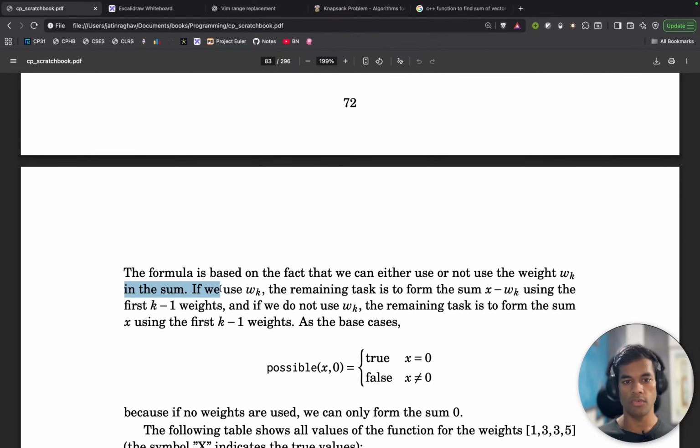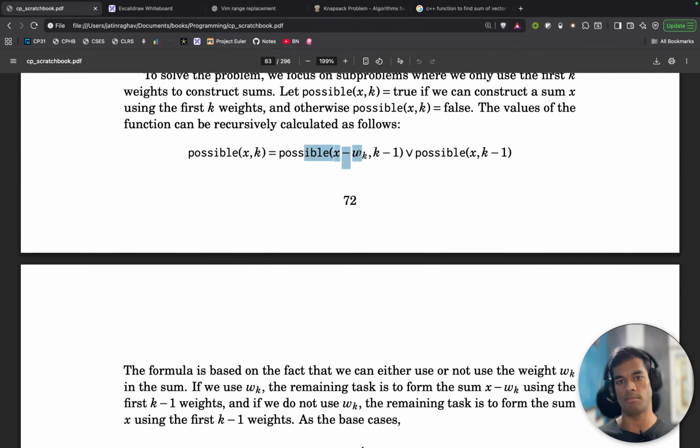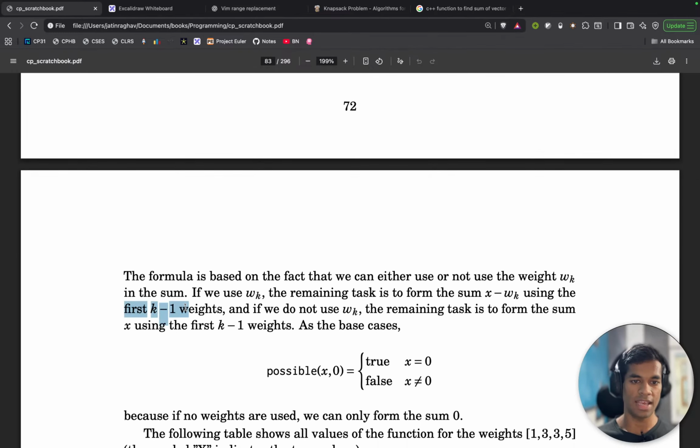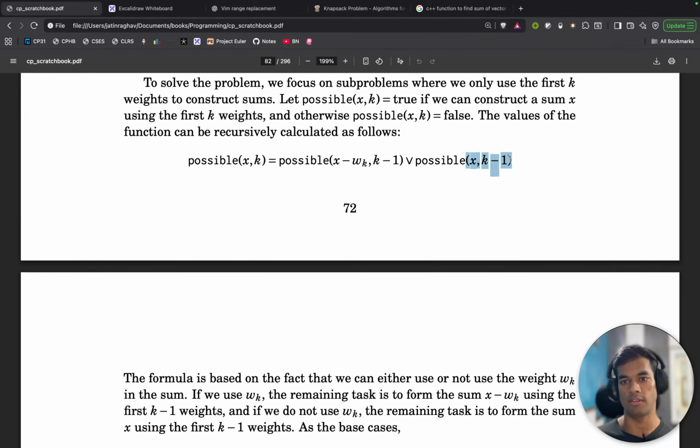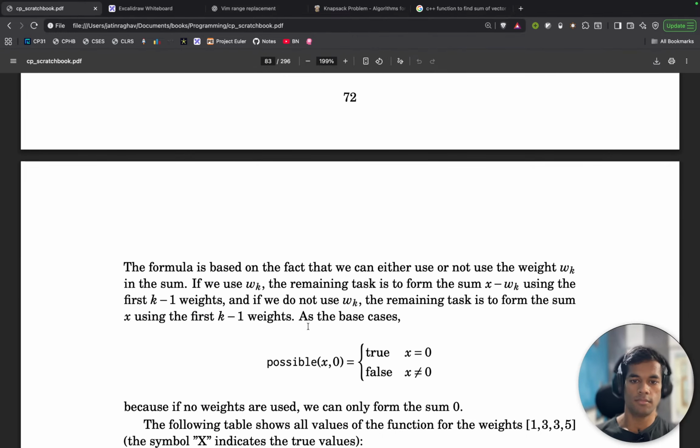If we use wk, the remaining task is to form the sum x minus wk using the first k minus 1 weights. And if we do not use wk, the remaining task is to form the sum x using the first k minus 1 weights. As the base case is this.